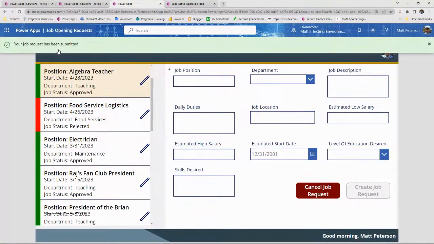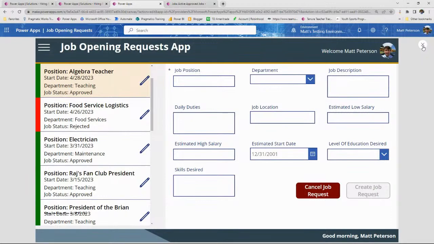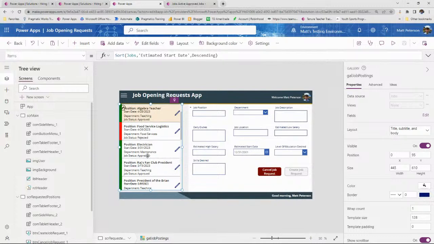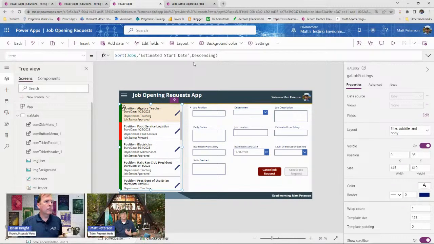Now, I want to show you some of the things built into this application and how it was designed. Let me go out of preview here. Inside of here, you can see I've put my different little components in here. We've put in some images. This over here on the left is what we call a gallery. This is how we can show all of our data. And I have it sorted so the first one is where the starting date is, so I have it set to descending.